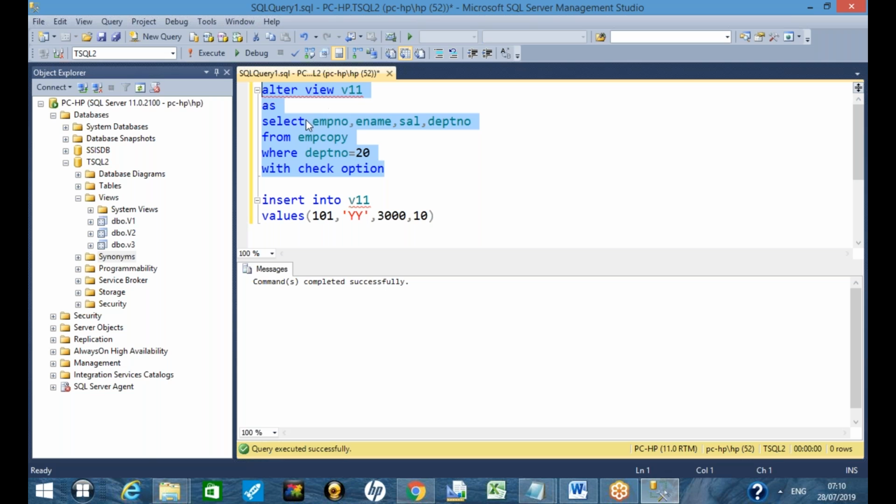Okay, so I altered the view. You know now what is alter, right? Alter option. And I added one more line to the definition of the view that is called with check option. It's a constraint that you can apply. What does this with check option do? It keeps a check on the data that is coming through DML. It always checks whether the data is according to the where condition.